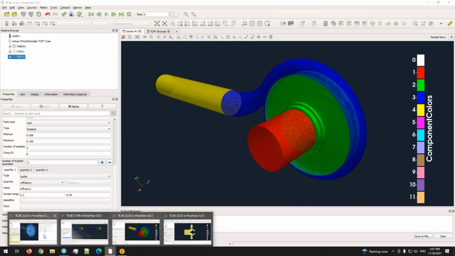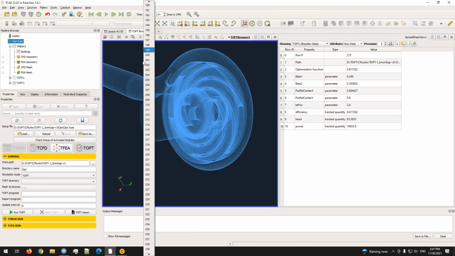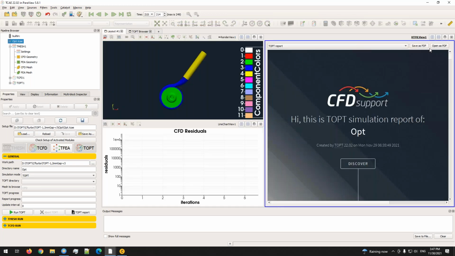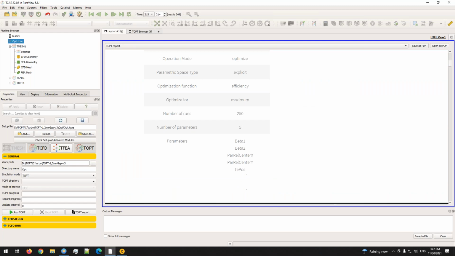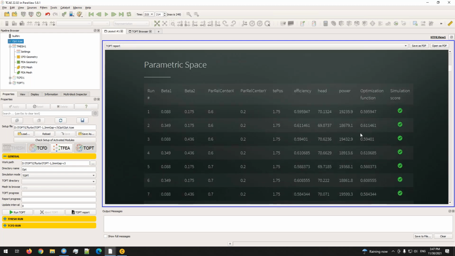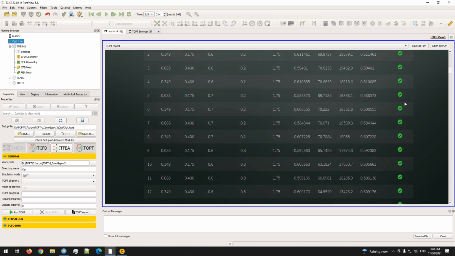And at the end, if the optimization is finished, we can list all the variants in the GUI which were simulated, and we can also look for the final HTML report which holds all the information about each variant, so the particular values of the parameters and the goal parameters as a result. Here is also the simulation score, which tells you if the simulation went well.